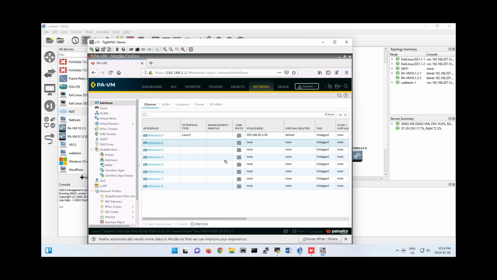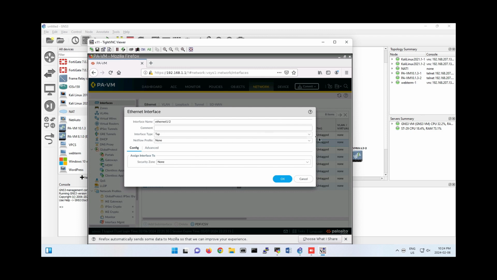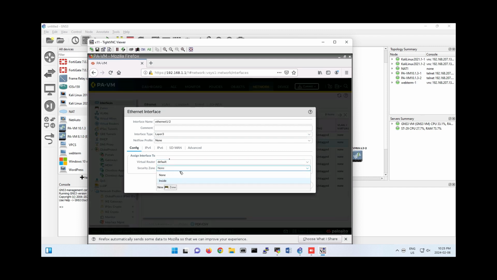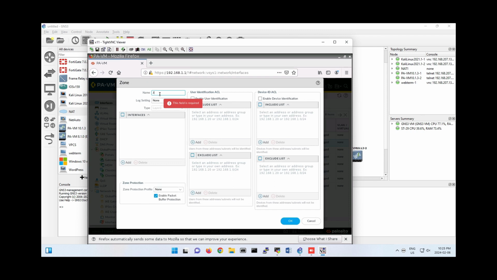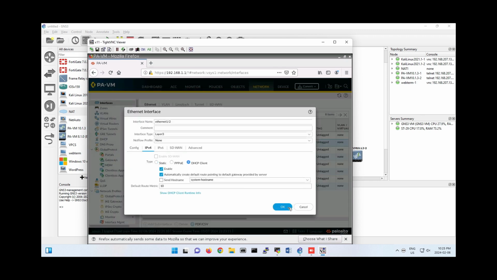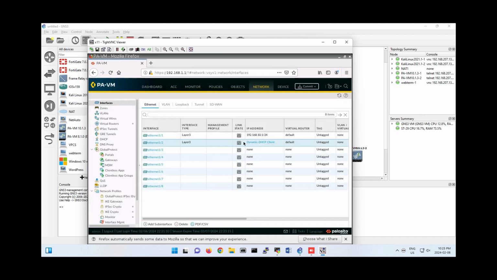And Ethernet 1/2 is outside, so type is layer 3 and the router is the default route. Security zone is going to be outside. Okay. And IPv4 is a DHCP client, so we have the DHCP.